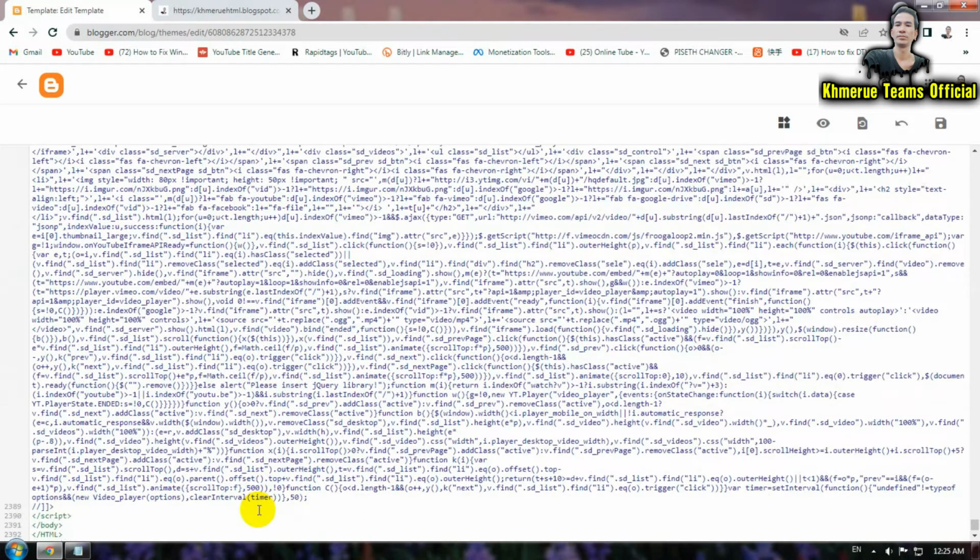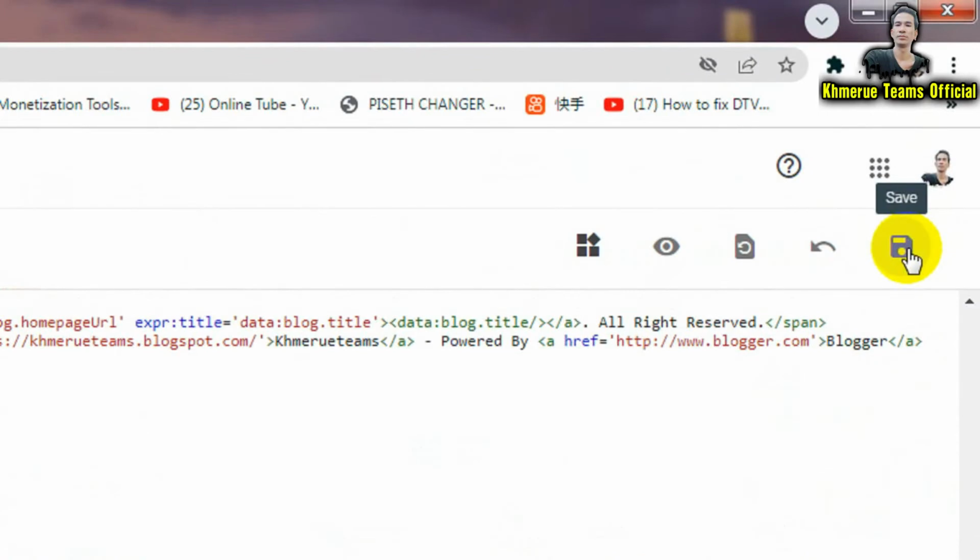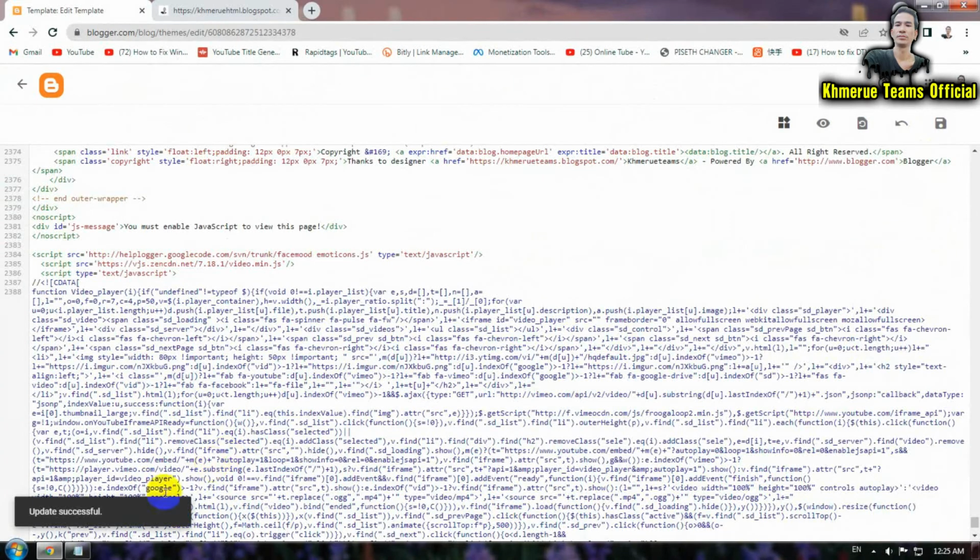Okay, now you can see that all the script is just above the body text. Click on save here, on the left hand side, and wait to see that the update is successful. This time we go to the final steps of the video. It means everything is completely set up inside the HTML code.